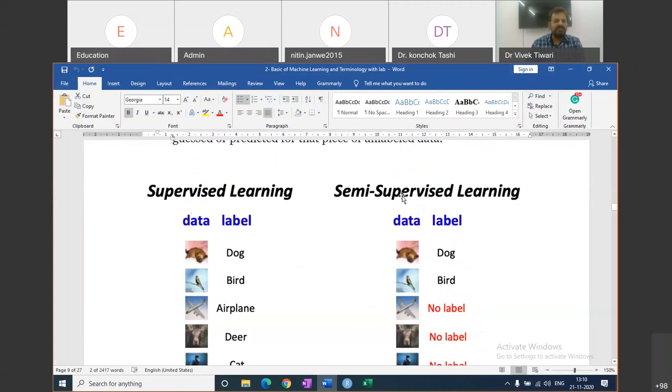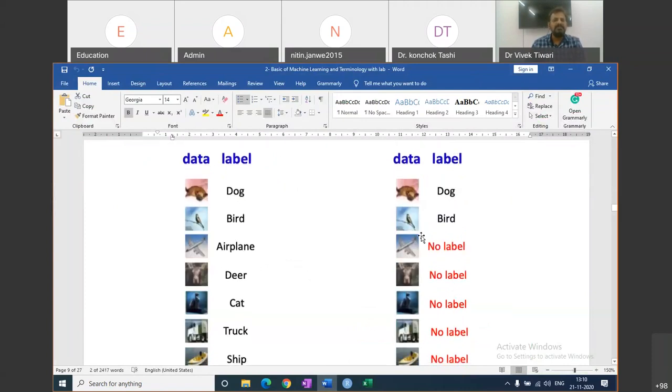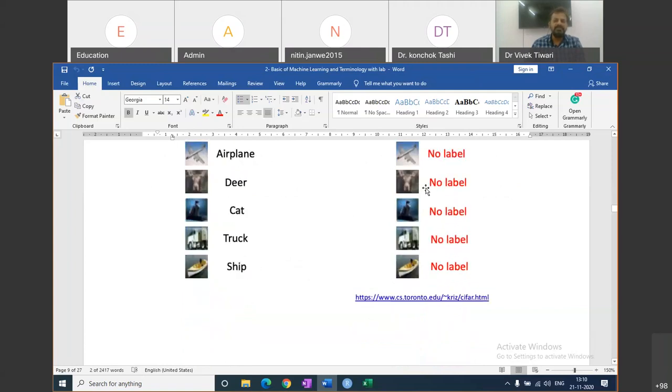And in semi-supervised learning, what happens? Sometimes the images have labels, sometimes they don't. Suppose you consider all the image data that you have, but it was not specified what each image is. That is called unlabeled data.